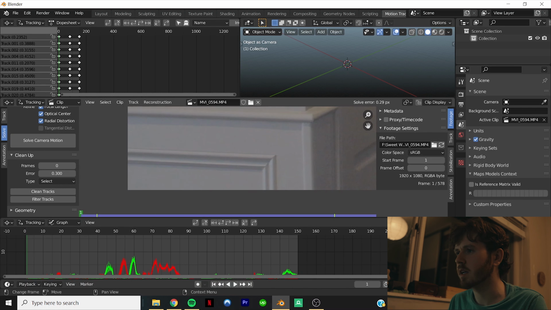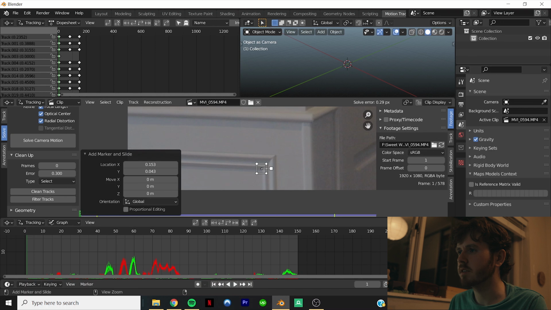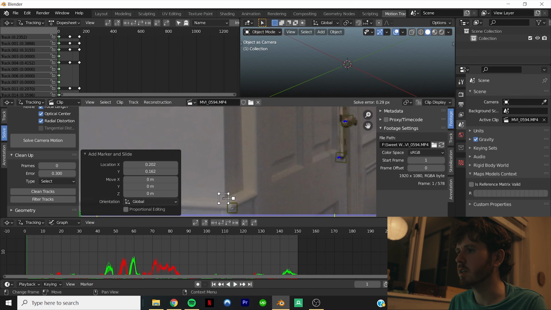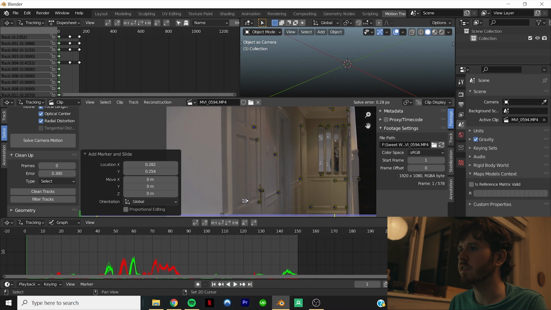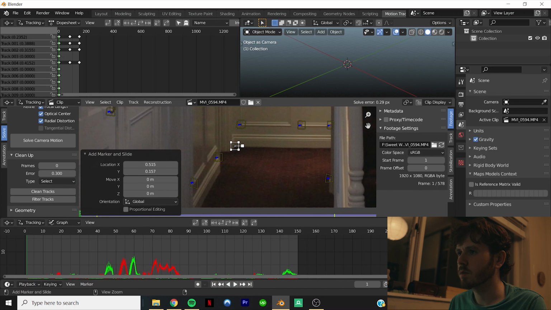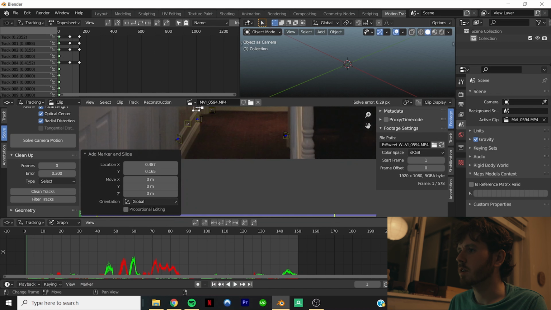So I'm going to pop in here and I'm just going to start Control clicking to add my own tracking points. I'm going to just pop them all over the place here, and some of these will fail again, and if they do we can just delete them, no worries, but I think this is good practice. I'm going to pop some here.